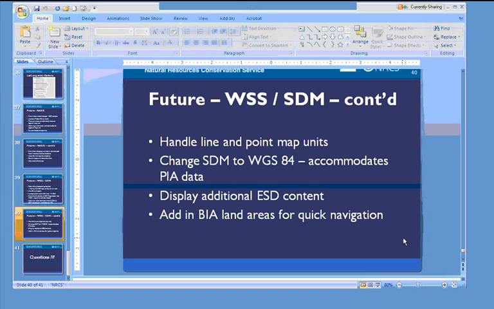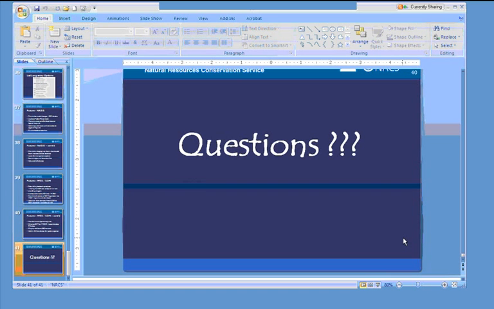We're looking to add considerable additional content from ecological site descriptions, so that it can be displayed in Web Soil Survey. And if the Bureau of Indian Affairs comes through with a data layer showing Indian reservation boundaries or trust lands or some category of theirs, we plan to add that in as a quick navigation data layer in addition to the Forest Service areas and BLM and such that we have now. So, pretty much on schedule, and that's the end of my slides.